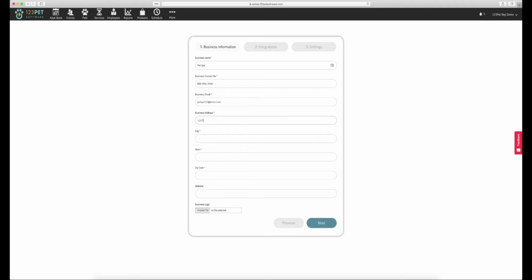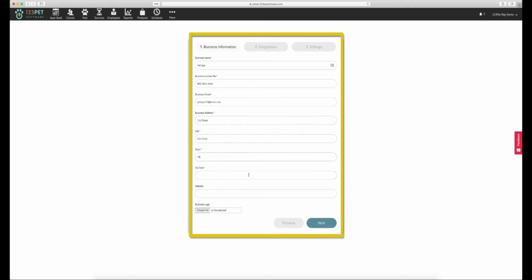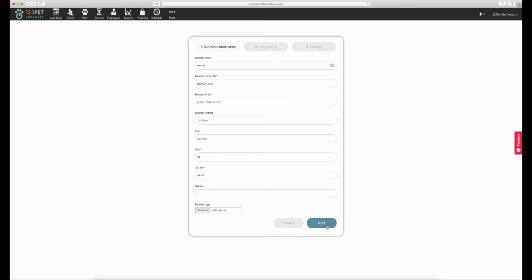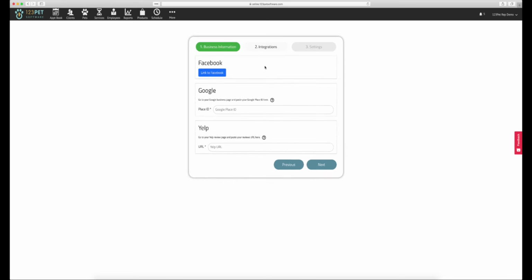You'll be prompted to fill in your information. Fill out the missing parts and update or change any of the information that you need to. On the next screen, you can plug in your social media review page information. There's an option to connect your Facebook, Google, and Yelp reviews. These can also be set up and added later on. Let's take a look at how to add these in.